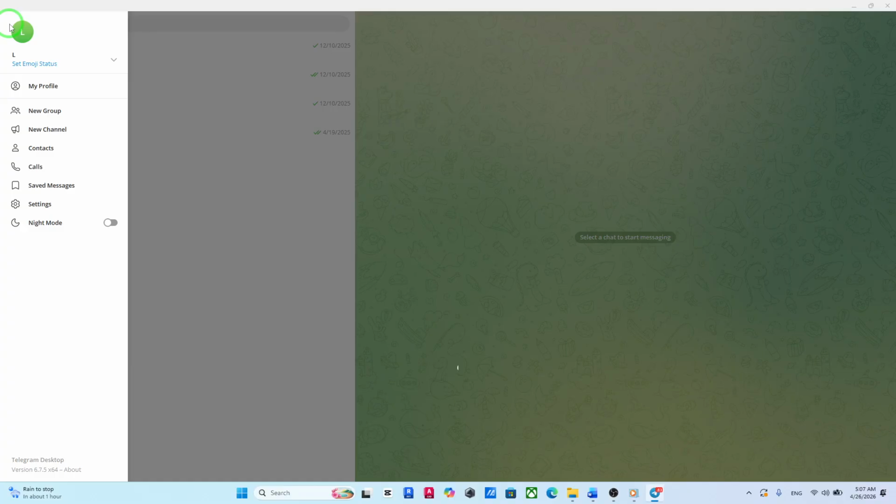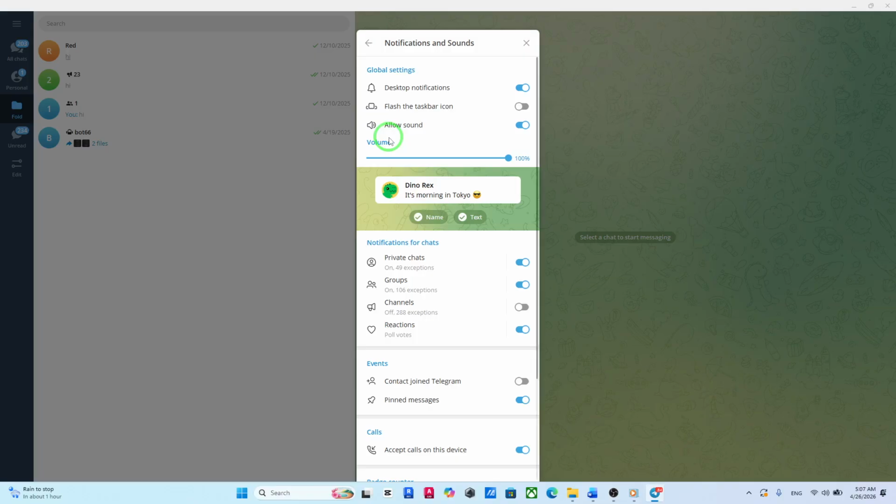This section is where you can control almost everything about how Telegram works, including notifications, privacy, chat appearance, and more. Inside the Settings window, click on Notifications and Sounds. This is the part of Telegram that manages all sound alerts and pop-up messages you receive for chats, groups, and channels. It might look a little different depending on your update, but the layout is still easy to follow.